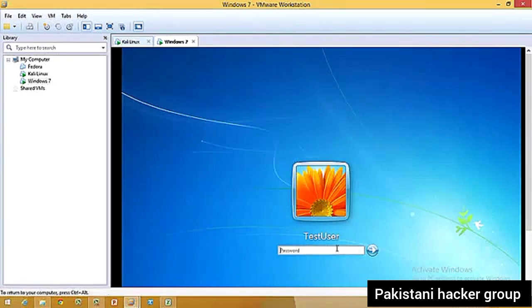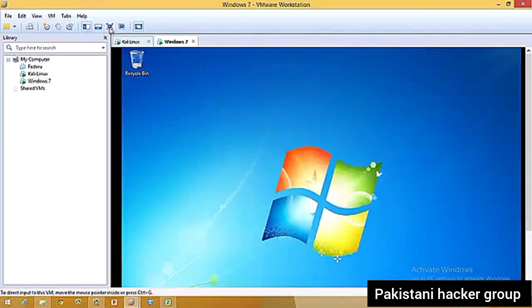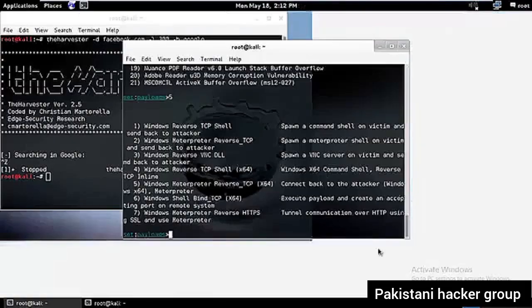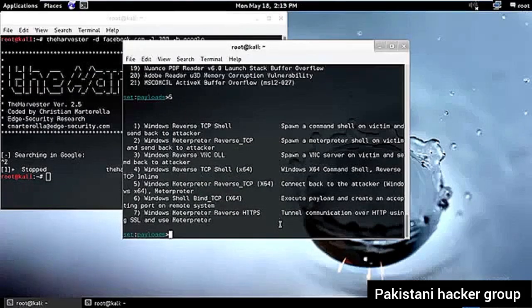I'll just go ahead and log in and open my Kali Linux right now. If you want to trick the victim into opening this file, you should name it something that will sound enticing or familiar to the victim. So let's go ahead and start.